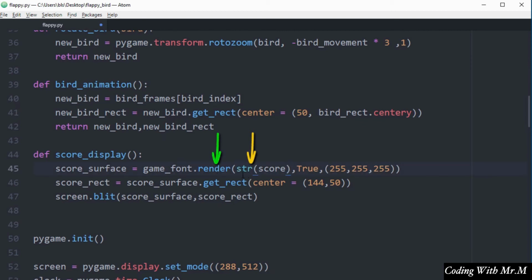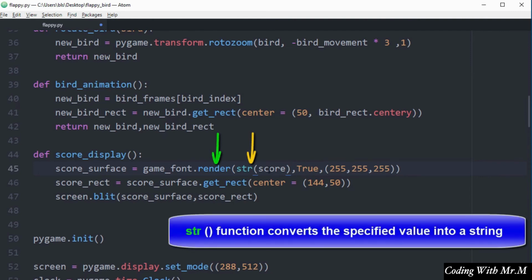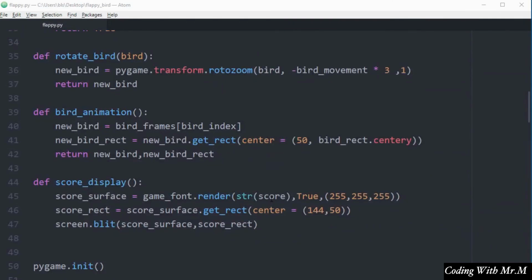So on line number 45 here, I'm using the str function, which is going to convert the value inside this score variable, which is an integer or a number, into text. But I want to update the value. At the moment, the default value is 0. I want to be able to update it by a fraction, say 0.01, and that 0.01 increment is going to be a decimal, which is a floating point number.